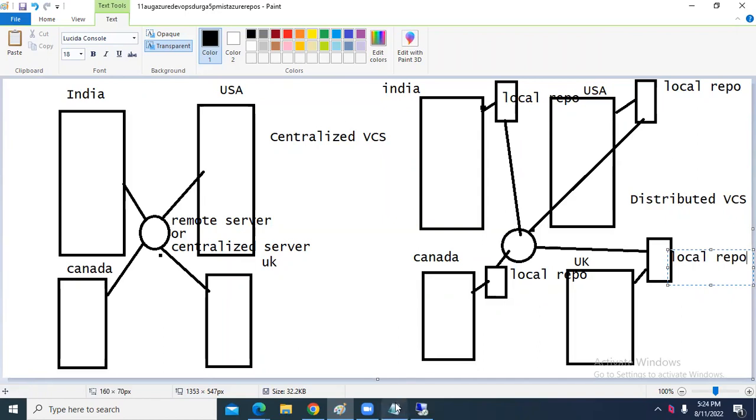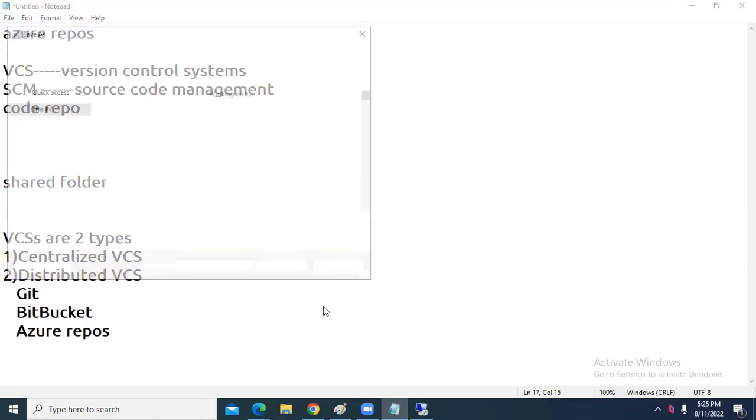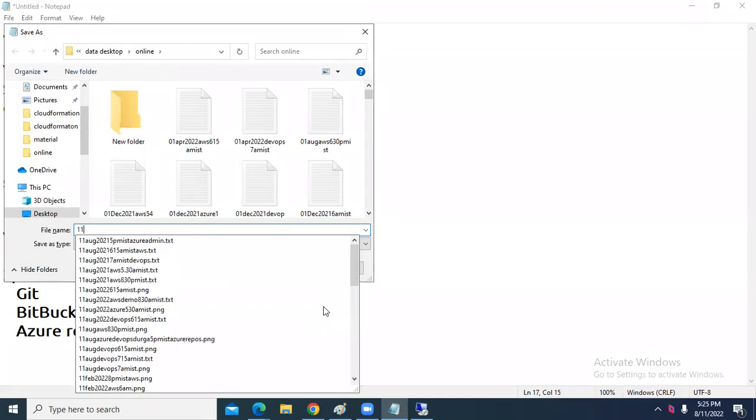So what are the popular distributed version control systems? The popular distributed version control systems are Git, Bitbucket, and Azure Repos. So these are the popular distributed version control systems. Internally, Azure Repos will use a Git repository. Okay, so let me save this document, 11th August.